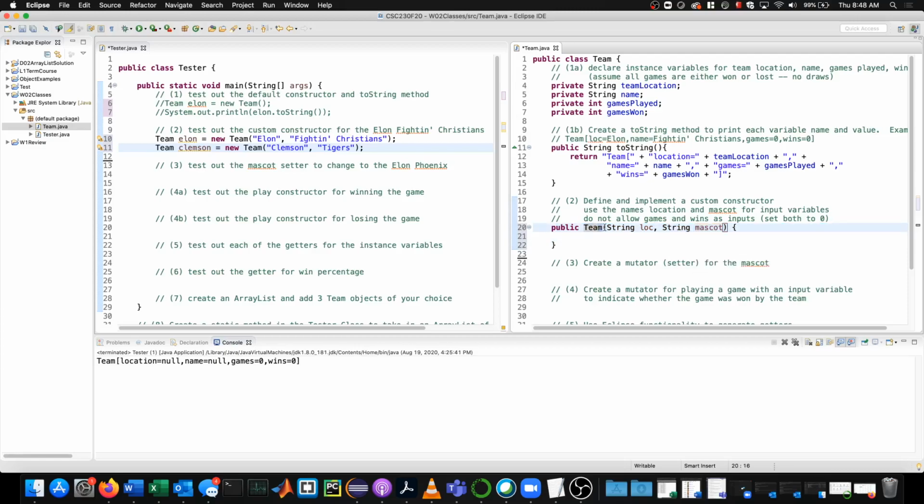But this string loc and this string mascot are only usable in the constructor. The scope is the word for it. Their scope, the place where they can be used and accessed and remember information, is only from this open curly brace to the closed curly brace. And so if we want to be able to reference that information later, maybe we want to get the location or get the mascot from another method, well, the only way to do that is to save the information in the fields or the member variables.